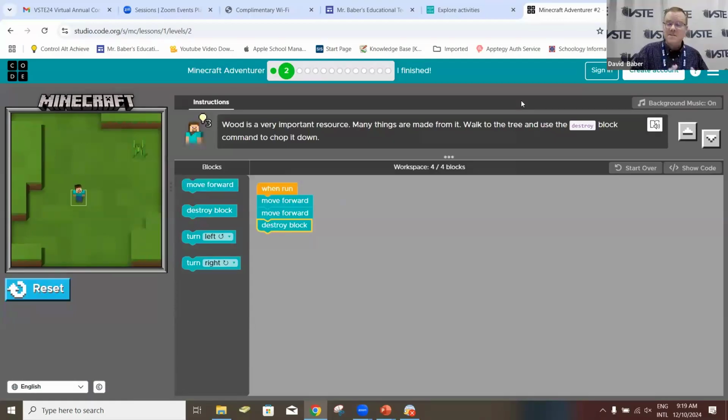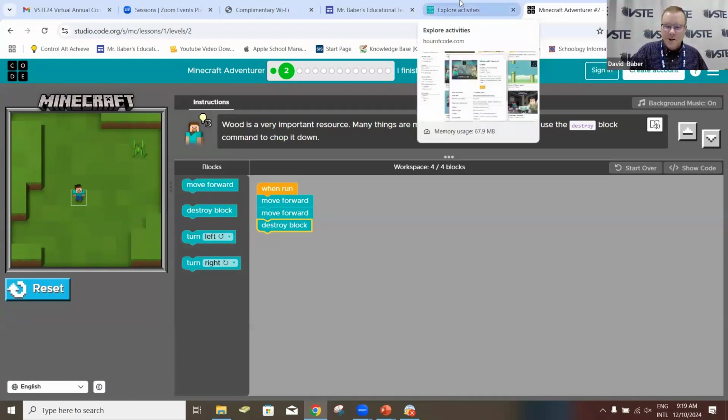So this is very basic coding, but the kids loved it. When I tried this out with the students, they ate this up. They could not wait each week, each day, to come in there to use this activity. So again, that is code.org.